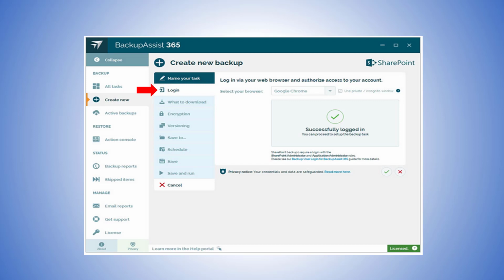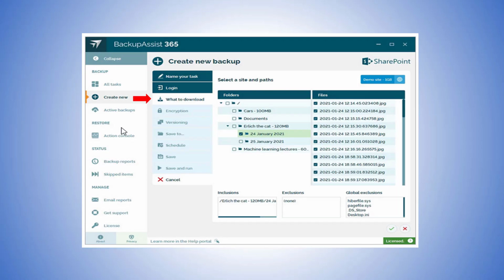Click Launch Browser to log in. Type the backup account's username and password into the fields provided. Close the web browser after you see the "Your sign-in was successful" message. Now you can save and proceed to the next step, choosing what to download.